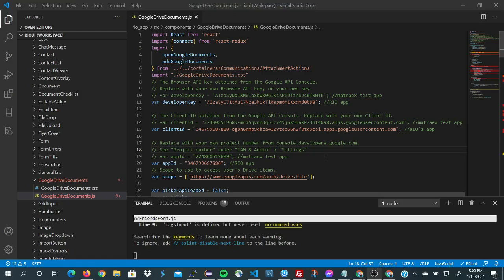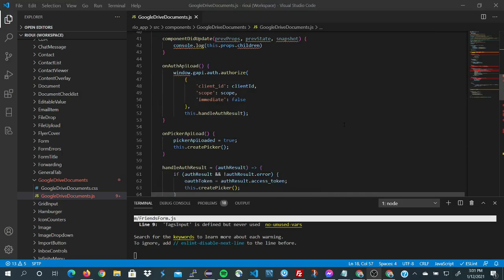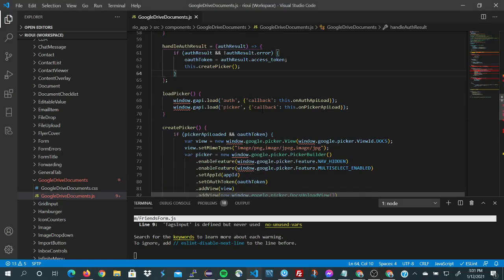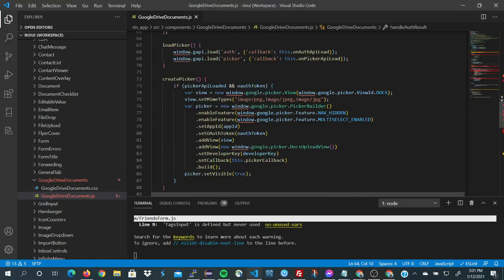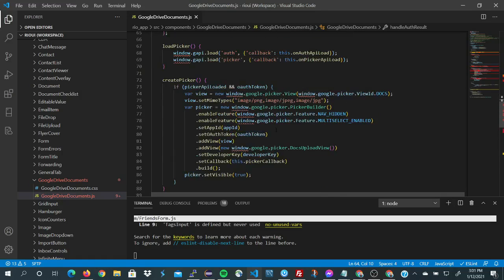And here's where we set up the functions in React to hit the Google JavaScript API library. We set up the credentials. We've got the authorization. We handle the auth result and create the picker. Again, we're just using the Google Drive, the Google JavaScript API library.